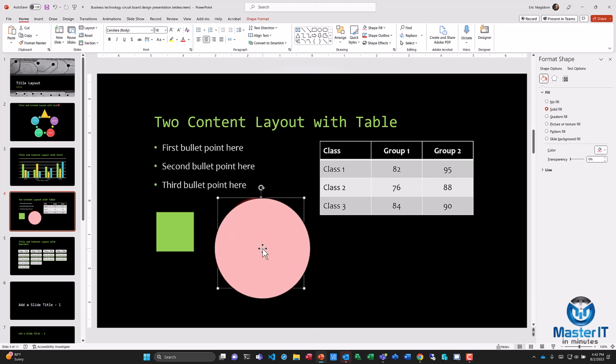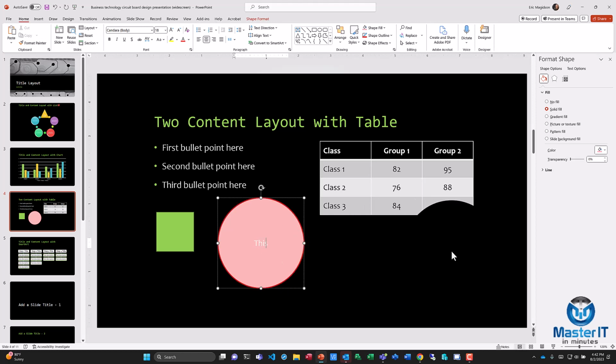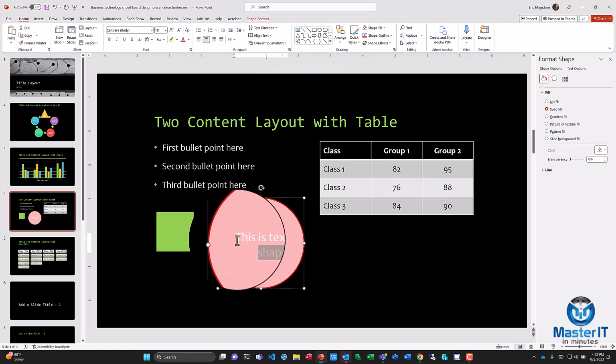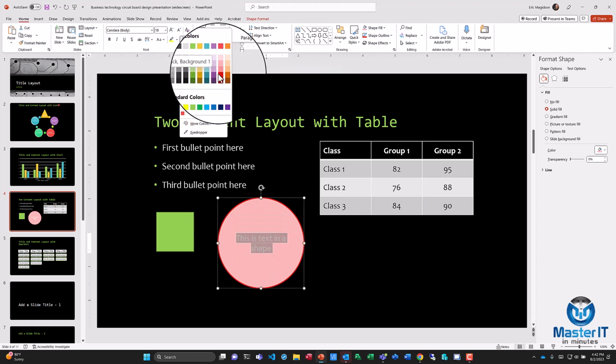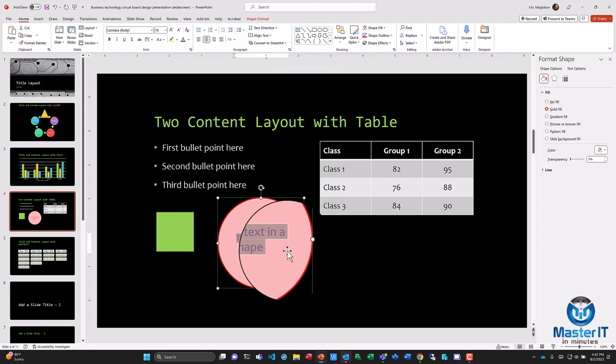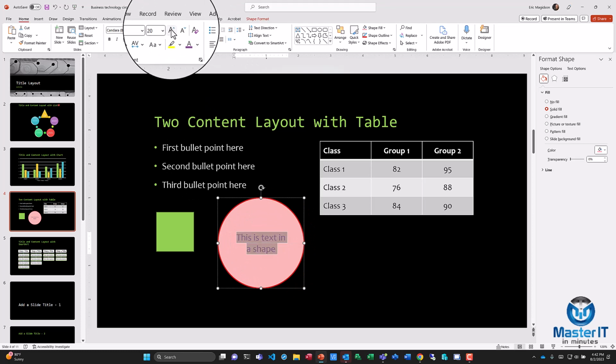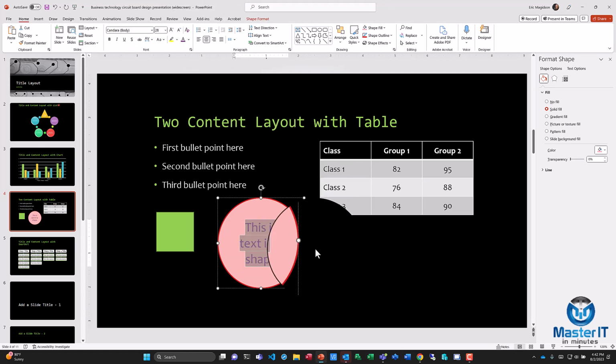And I can easily apply text to a shape just by double clicking. And if you notice, there is text in a shape. It is just like any other text. I can go ahead and change the text color to anything that I'd like. I can increase its font size to fill in the shape, etc.